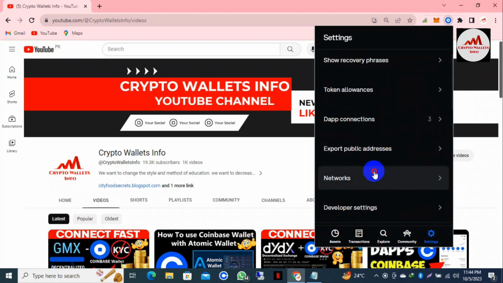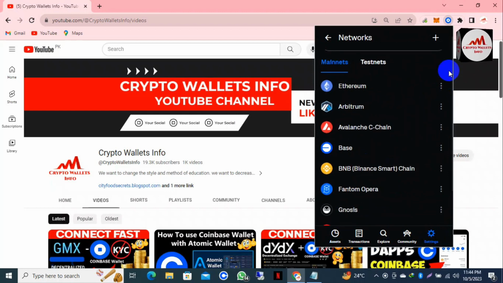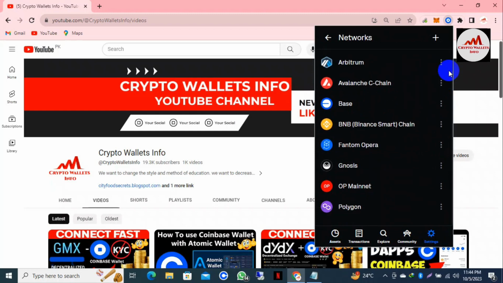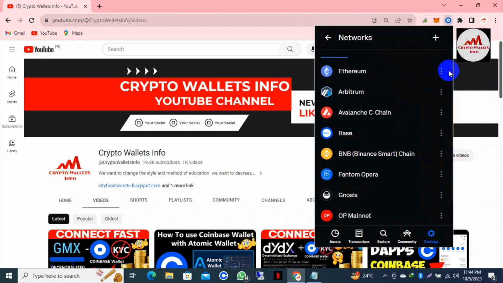You can see here the networks shown by default: Ethereum, Arbitrum, Avalanche, Base, BNB, Phantom, OP Mainnet, Polygon, but Huobi is not shown here. Some subscribers sent me a message that they want to add the Huobi Global Mainnet on Coinbase wallet because they want to use it. So first we have checked, and Huobi Global is not installed by default.